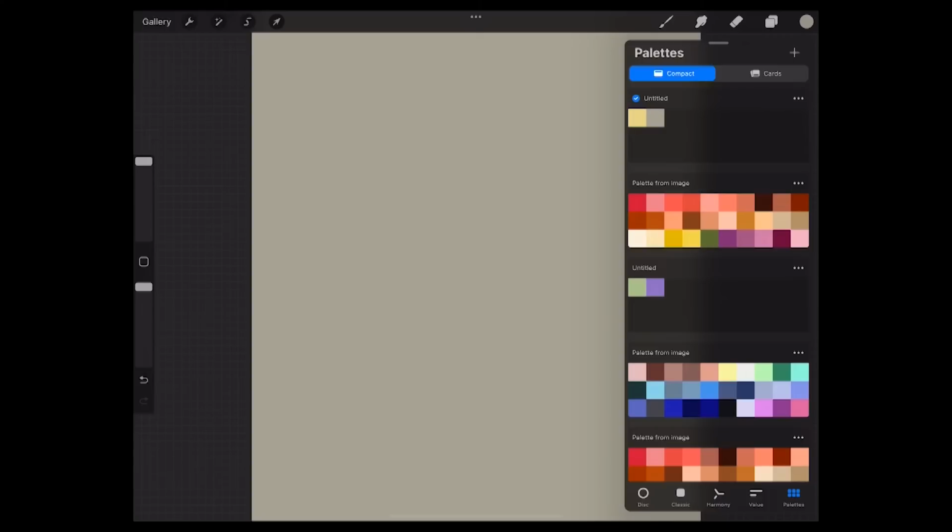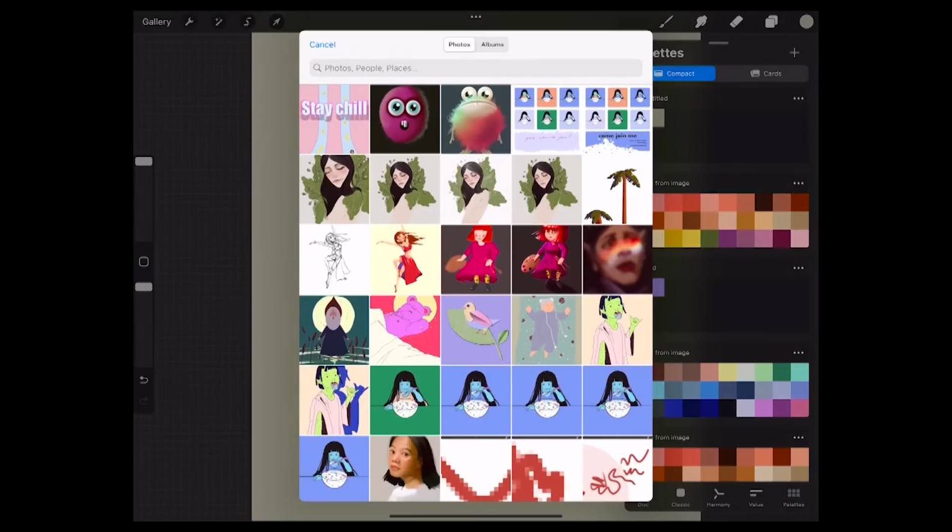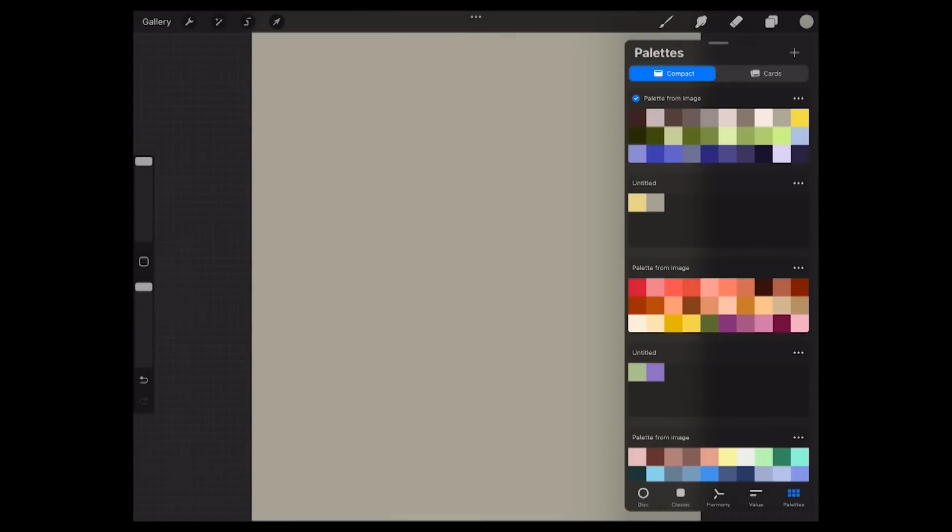Also, we can create our palette from the camera, from file, and from photos. So let's make a palette from photos. Let's tap the plus icon, new from photos, and let's choose any image. So here you are. You have a very beautiful palette from your photo, for example.